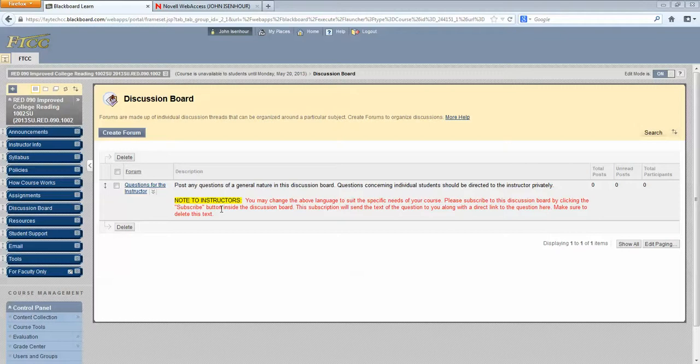And that strategy is simply by adding a subscription to the board. Now, what a discussion board subscription is, is basically just an email listserv kind of thing, where when someone posts to the board, a mass email gets sent.